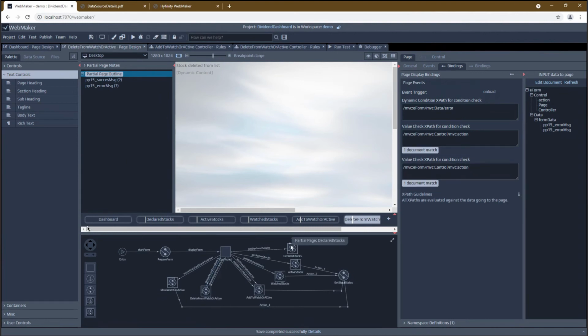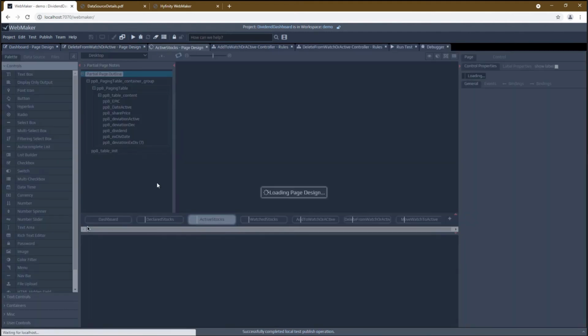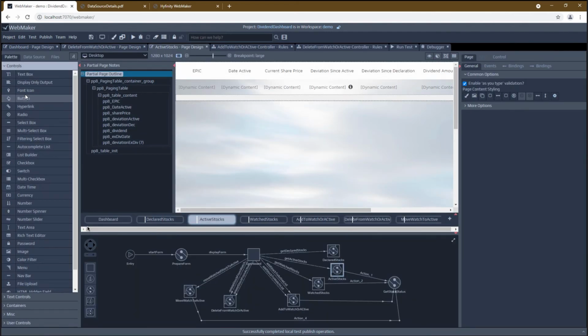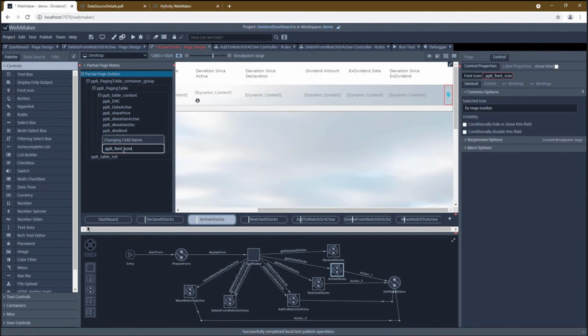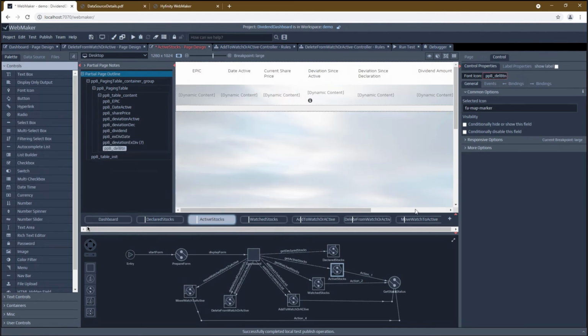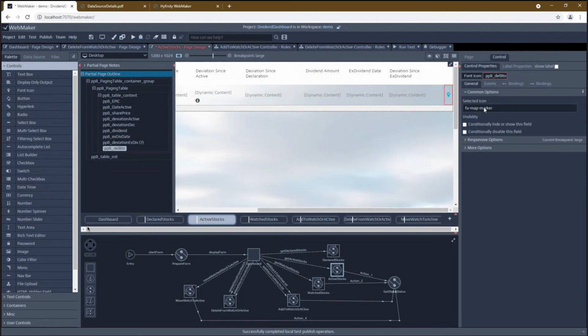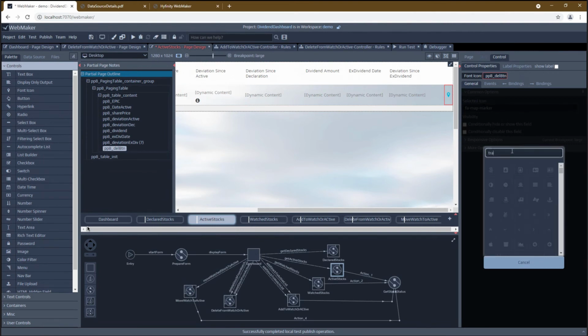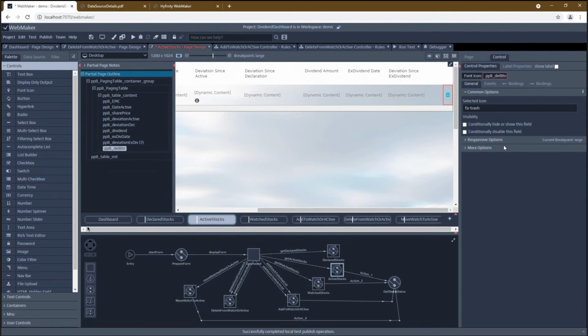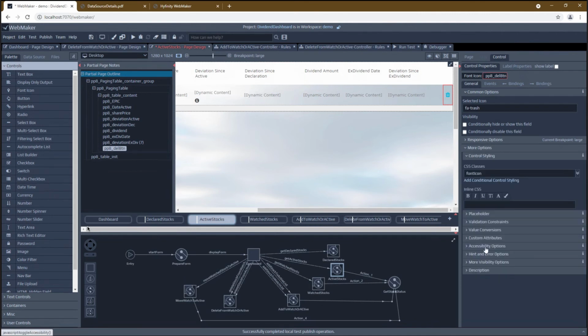So if we open up our active stocks page, we've decided we're going to use font icons. So I'll add one in to the end here. This is a delete button. You can see the icon there. We don't want that one. Let's put some kind of trash can. Okay, that looks good. We'll put tip.